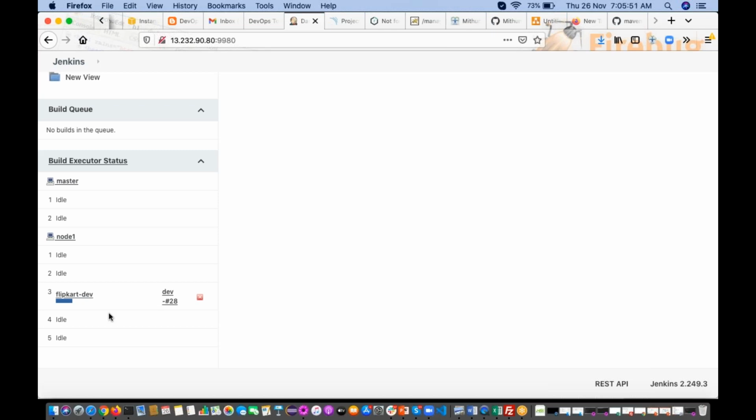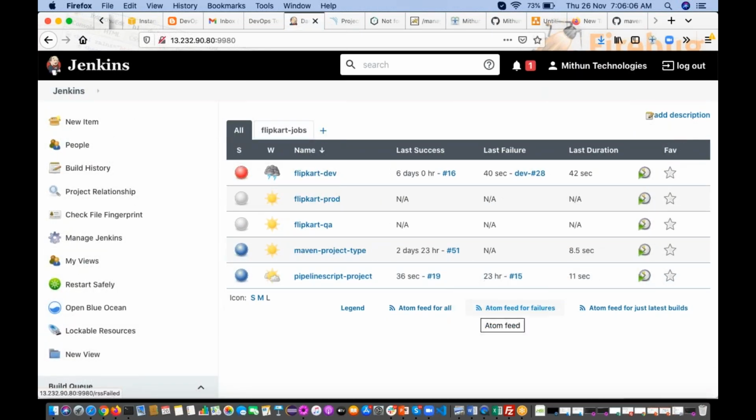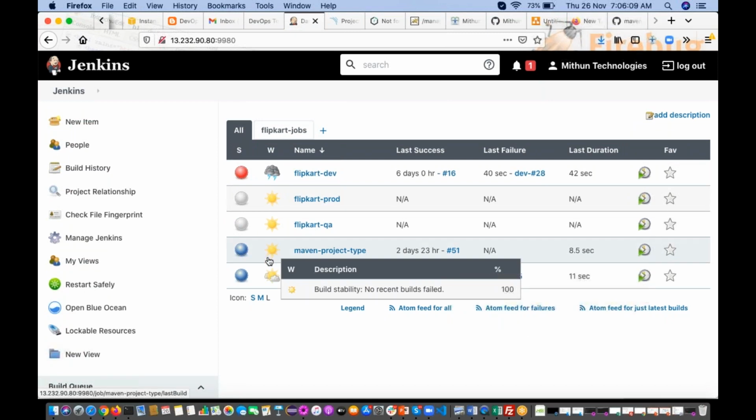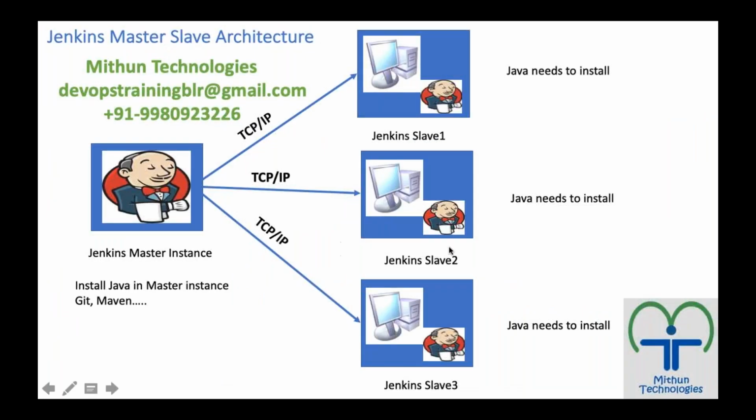Yes, Paramveer, it depends on the number of cores of the CPU. CPU configuration means number of cores. If it is a single core, we are not going to give n number of executors, right? Clear? So like this, guys, you can create n number of slaves and you can configure them.